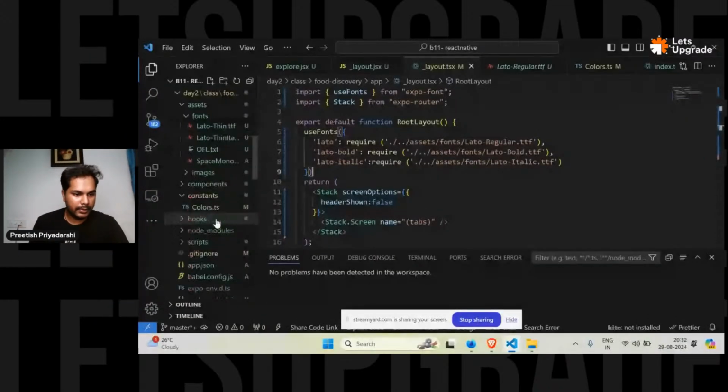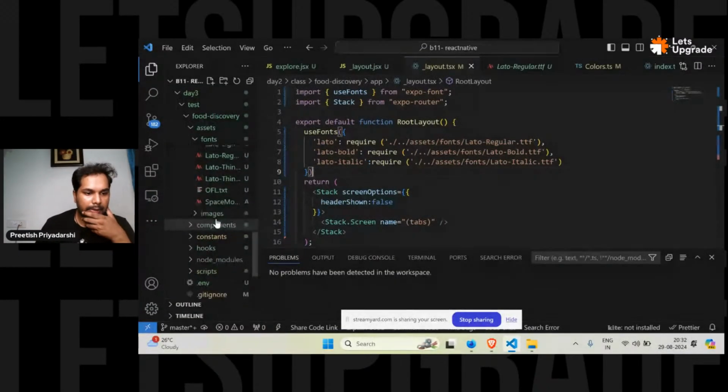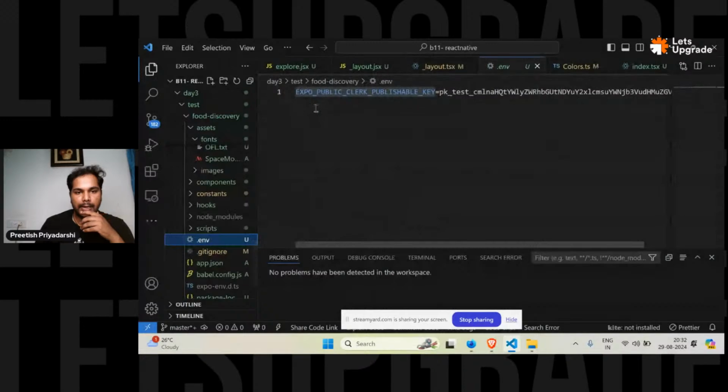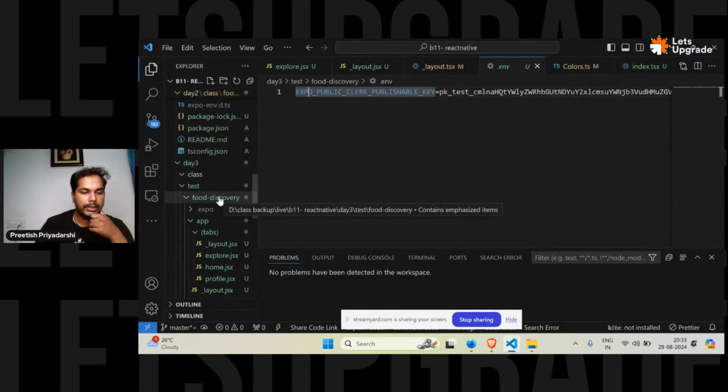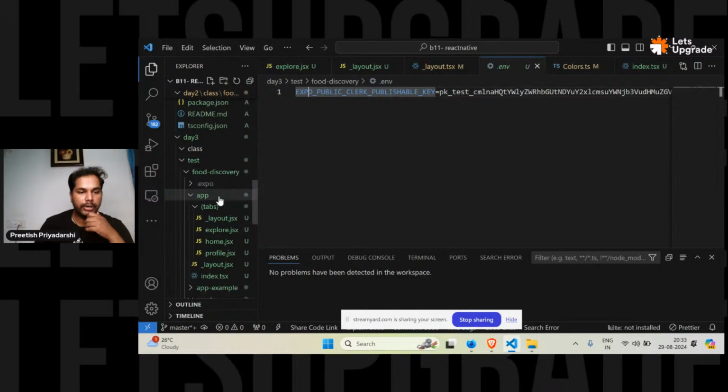Here you can see under this root, create an env file and copy that content that is there as the publishable key, and paste it here in the .env file. This needs to be done in the root directory of the project.